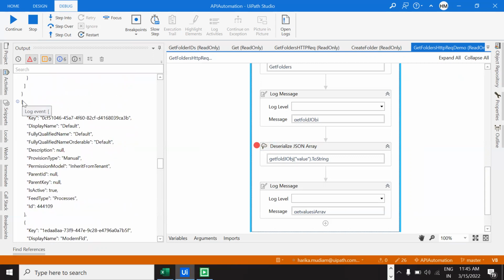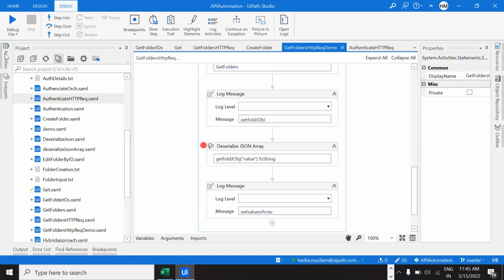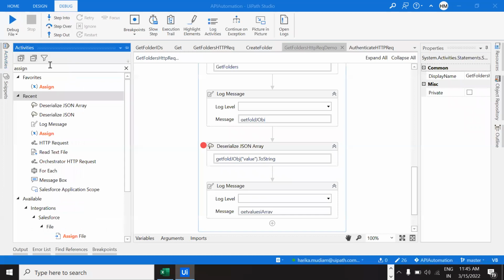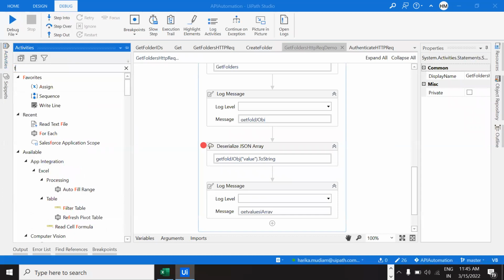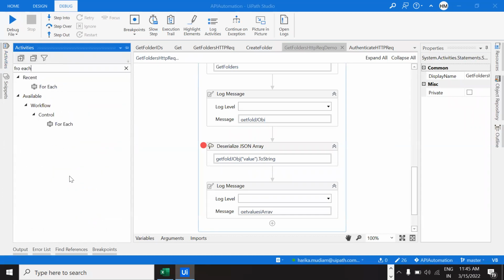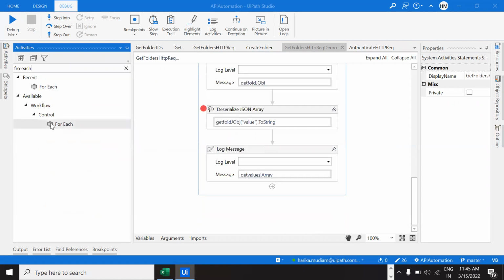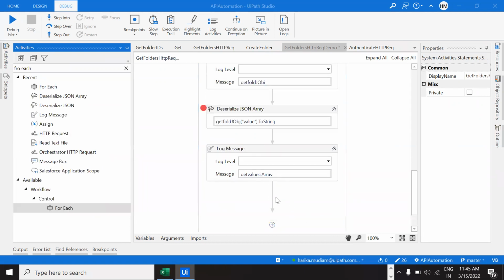Yes, right? So it has given an array. So now what is the requirement? Now let's stop it and see. I wanted to fetch the ID of each of that particular element. So how can we do that? Let's take a for each. In for each item in that particular array, I'm going to fetch the ID.